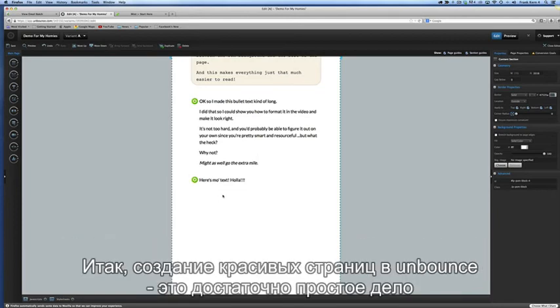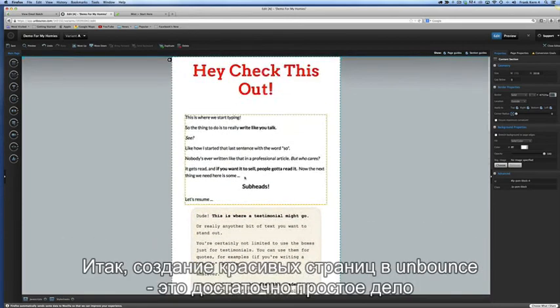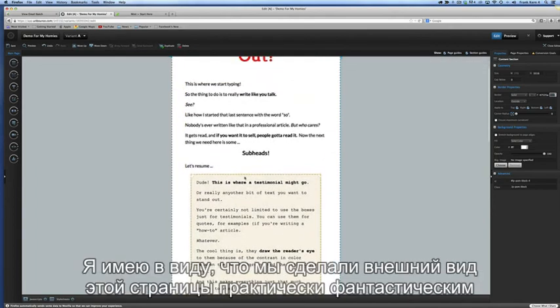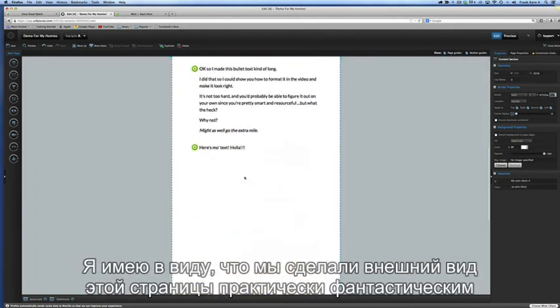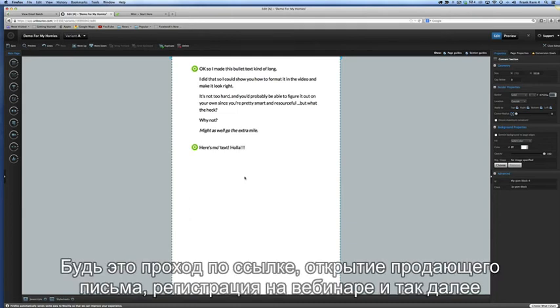So it's pretty simple to build cool looking pages using Unbounce like this, isn't it? I mean, we have really formatted this guy out to look just fantastic. Now, let's say we're down to the point where you're wanting to send them to take the action that you want them to take, whether it's go to another page or go to your sales letter or go to a webinar registration form or anything like that.